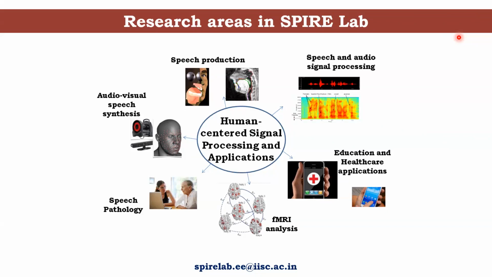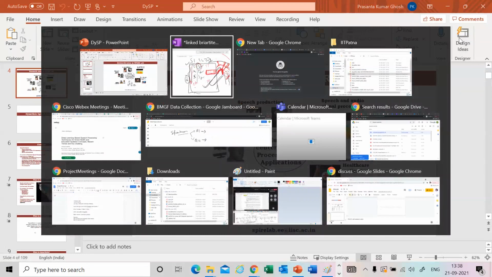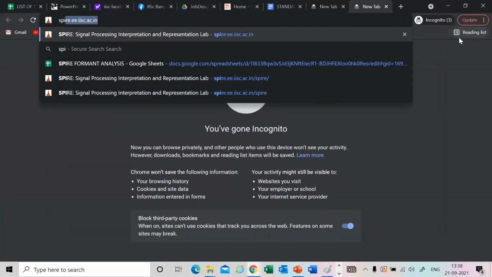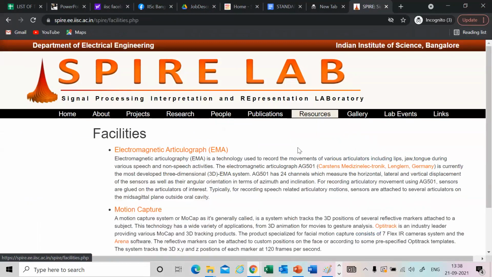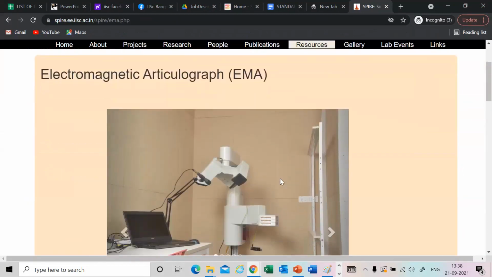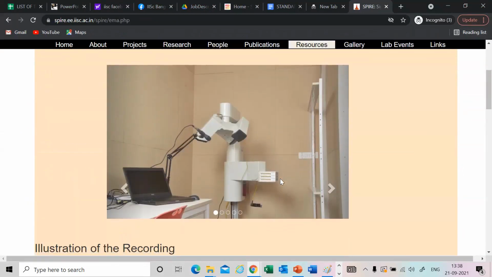Okay, and what kind of sensor have you used? Yeah, the sensor we have used, I can show you, in fact. Let me see if I can show it on our lab web page. I hope you can see. You can go to the facilities called electromagnetic articulograph. This is the device that we use. You can see the screen?